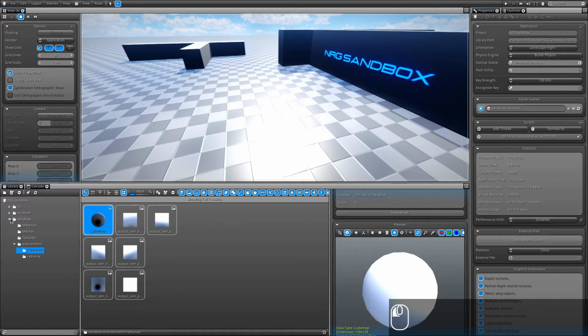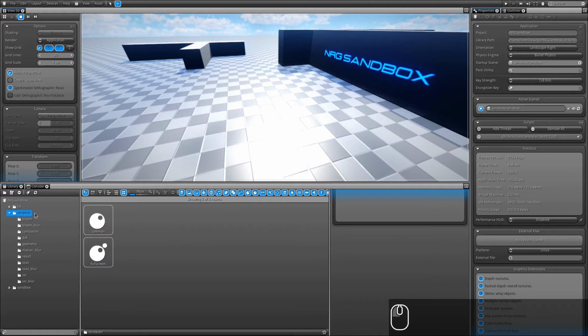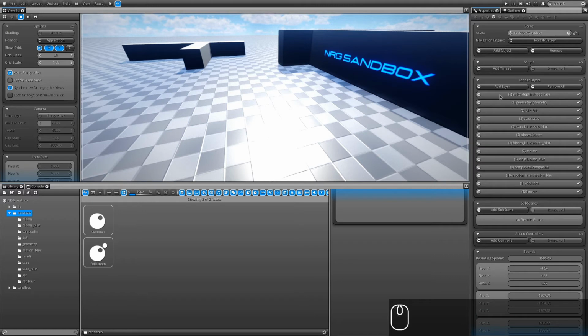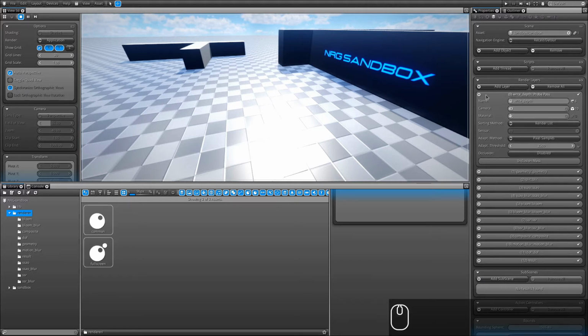Now, if we jump over to the renderer that has been implemented in the sandbox, and I'm going to go under properties and then scene. These are all the render layer passes that have been created for this specific renderer. So the first one, I'm going to walk you through each and every one of them quickly.